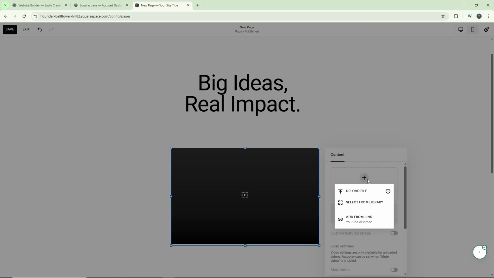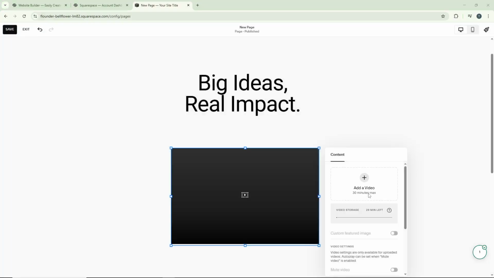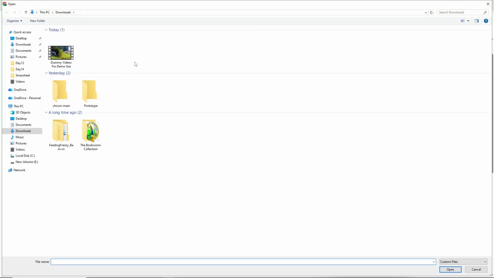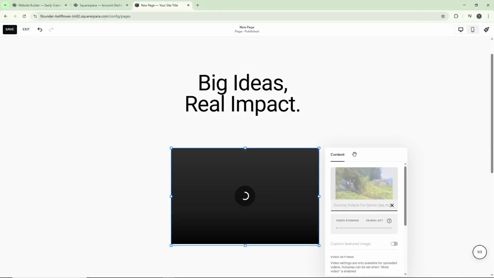After clicking Add a Video, you'll be presented with several options. You can upload a file from your computer, select from your library if you've previously uploaded videos, or add from a link. For this tutorial, we'll upload a file directly, so click on Upload File. Now browse through your files and select the video you want to add. Once you've chosen it, the upload will begin.